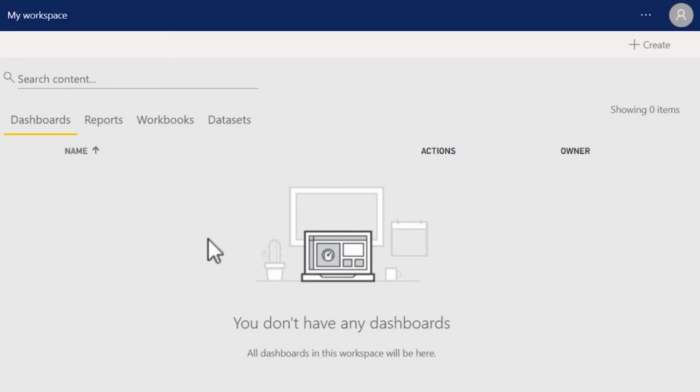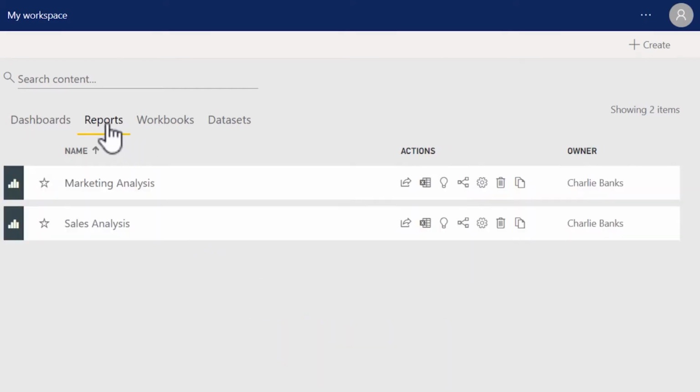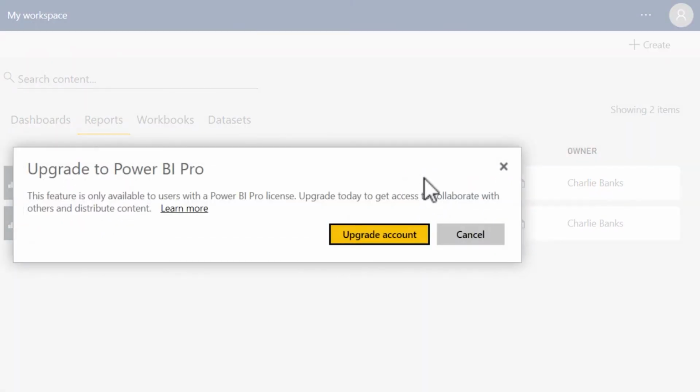And let's also have a look at what happens when a user without a Pro license attempts to use this feature. So here I'm logged in as a free user, and in my workspace, if I click on Reports, this is the button that activates the feature, Analyze in Excel, and this is the message that free users will see, which is an invitation to upgrade your account to Power BI Pro.